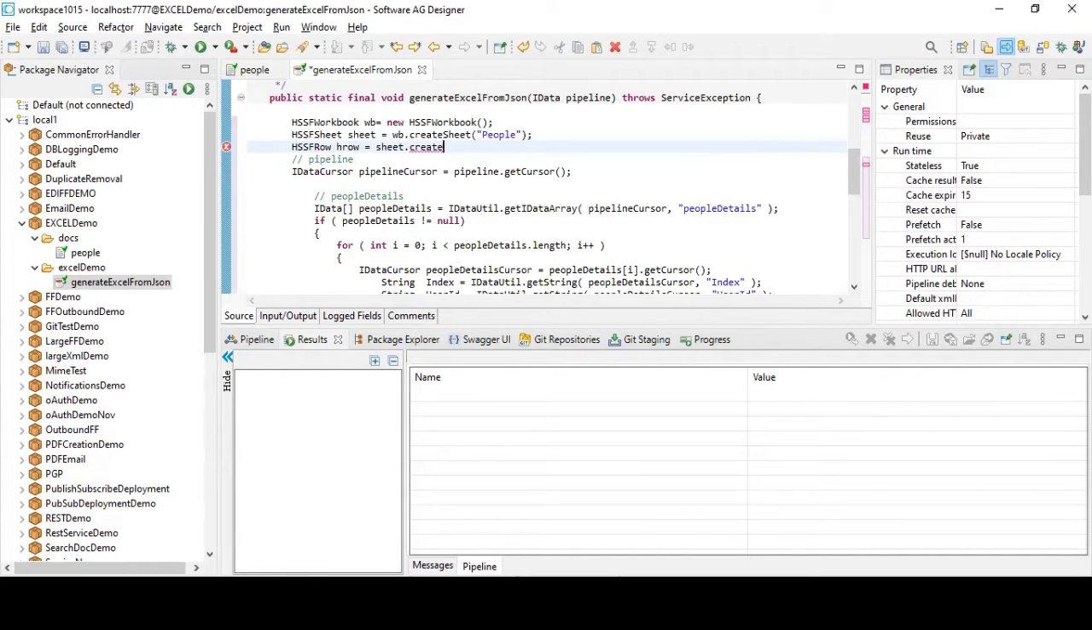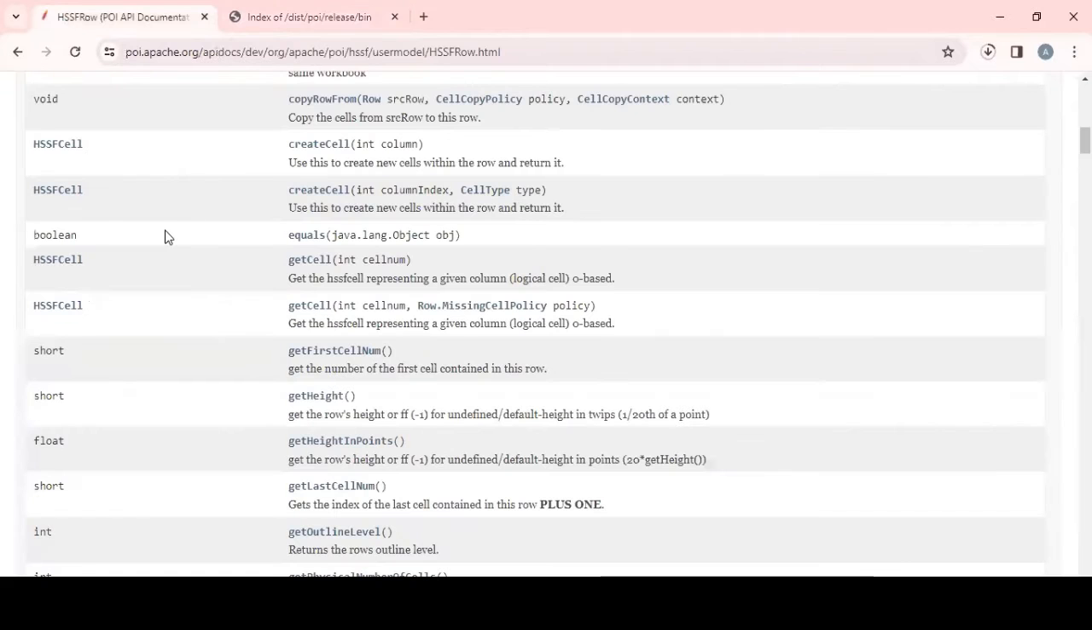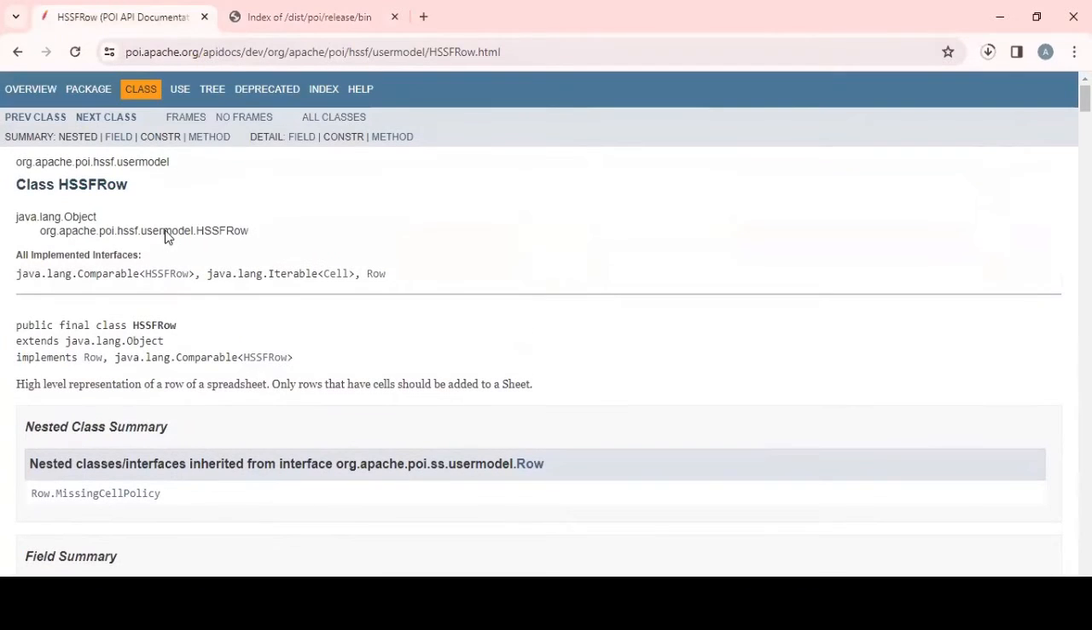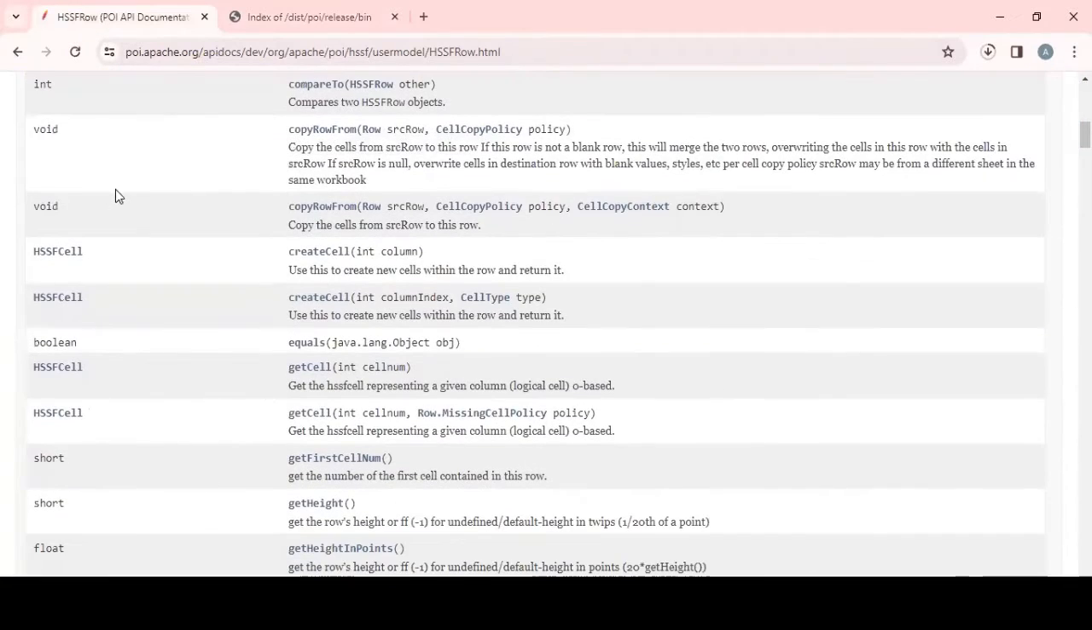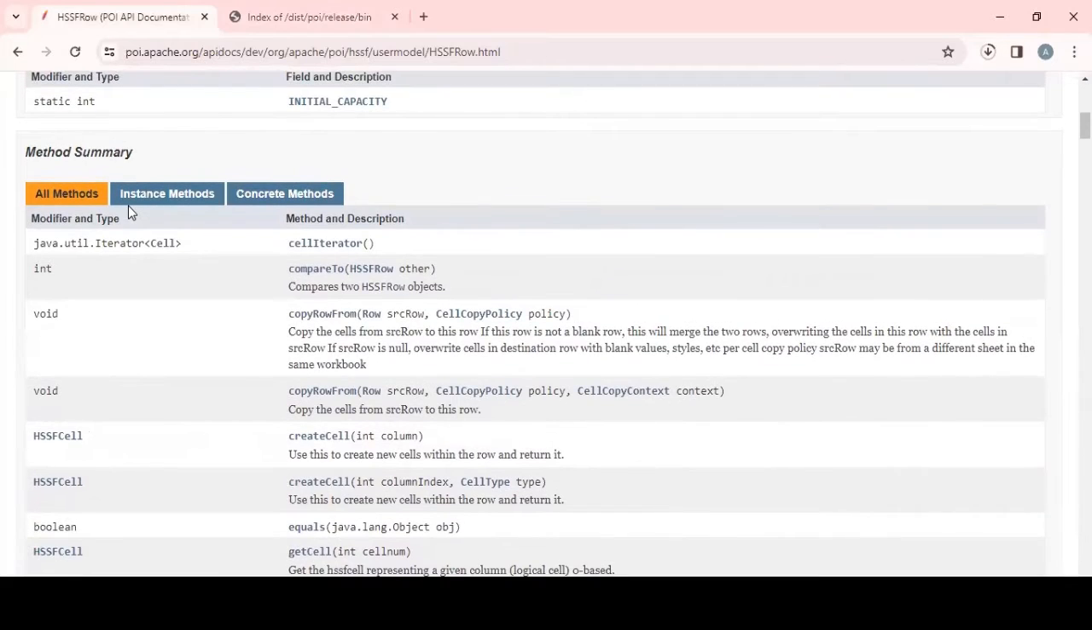Create rows, and I'm creating the rows in the first one only. So I'll go here. You can even check the methods available here. Like, say, I'm creating a row now. You see here, it is create HSSF row, and in this, it will show you all the methods available.